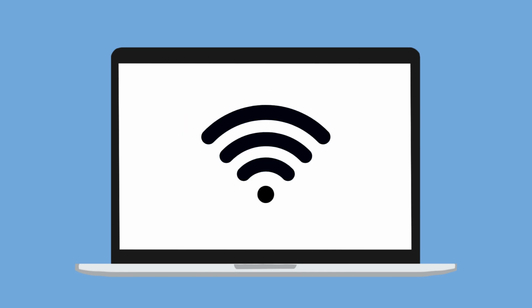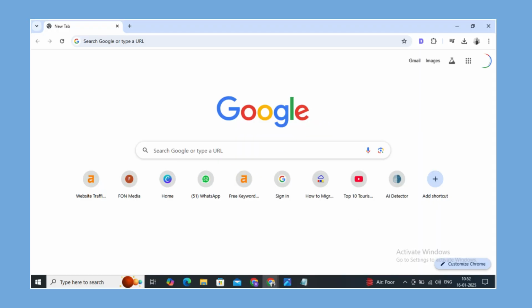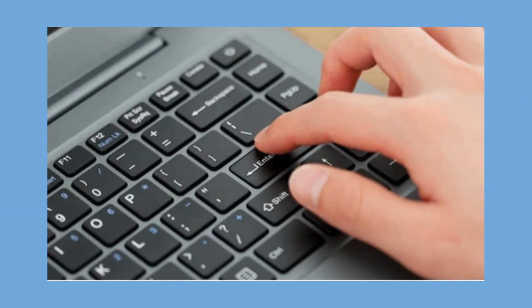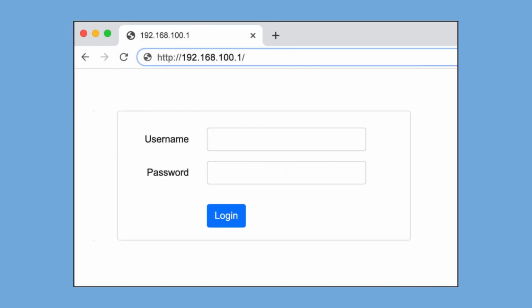Just make sure the internet is working. Step 3. In the address bar, type 192.168.100.1 and press enter. This action will take you to the login page. Here, enter your username and password.